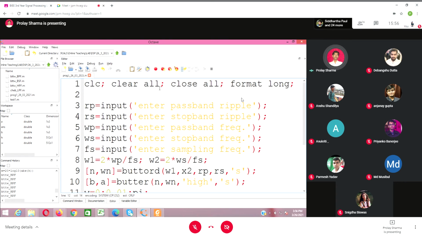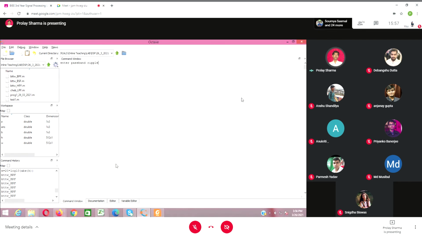So let's run the code. The passband ripple it is asking, so I'm giving the value 0.2 as passband ripple, and for stopband ripple I'm giving 40. We need to know that passband ripple will always be small, and that's why the stopband attenuation will be much higher than the passband. Then the passband frequency, suppose I'm entering 2000, and the stopband I'm entering 4500, and the sampling frequency given is 8,000.